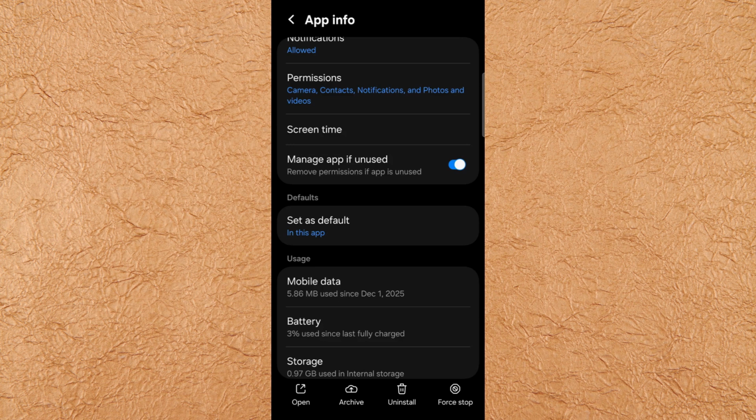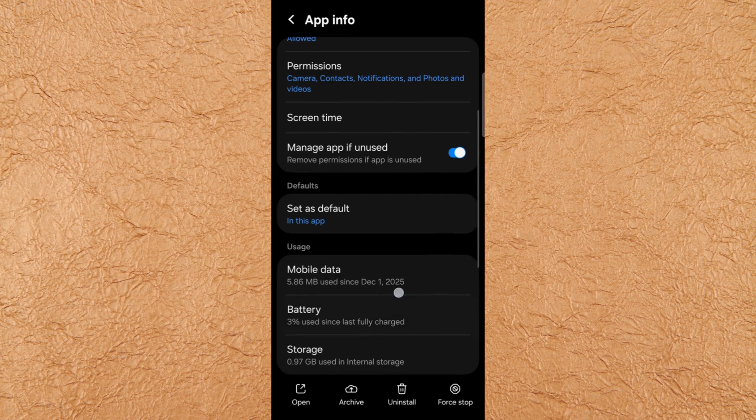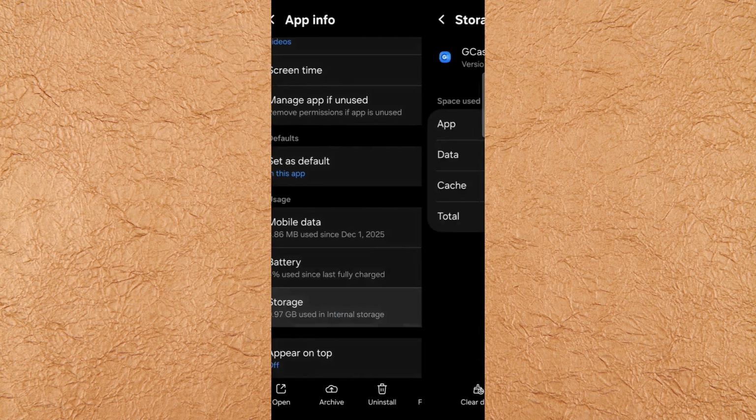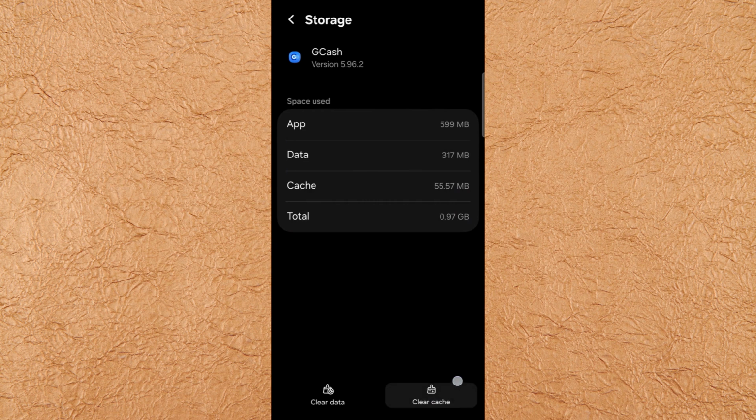Now go to Storage. On some devices, this may appear as Storage and Cache. Here, tap Clear Cache. Clearing the cache removes temporary files that can become outdated or corrupted and often cause login glitches. This is safe to do. Cache is not your data. Avoid tapping Clear Data, as that resets the app fully and may require you to set things up again.